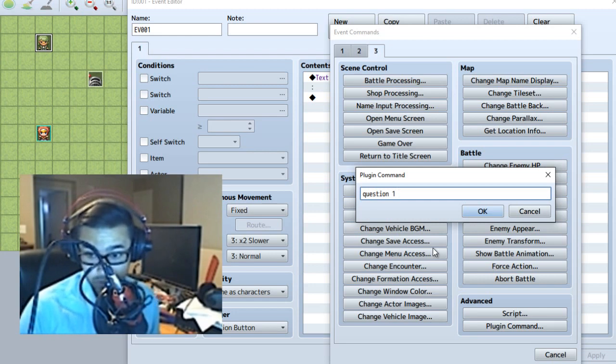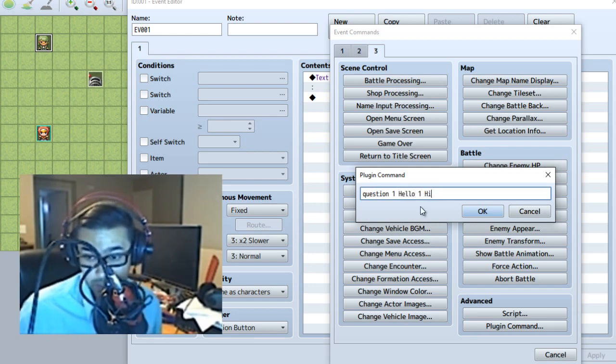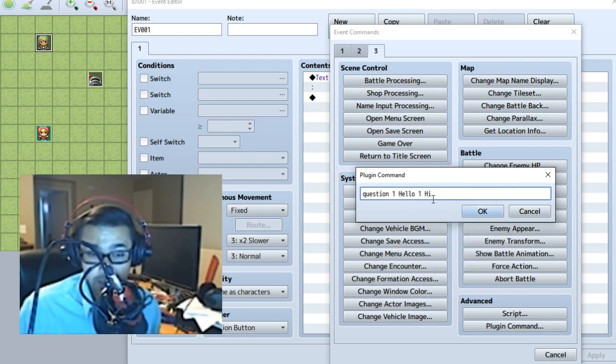I'm going to put 1 hello, 1 hi. What this 1 is, is how many words are in my question, and this isn't a question, so this is just a statement. Again, this is just an example, and the question is hello. Then what is the correct response, and how many words are in this correct response? I put 1 because I want the response to be hi.